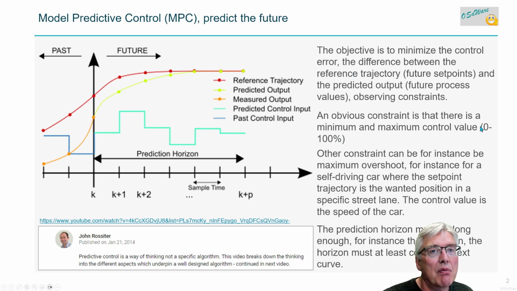A constraint is that we have maximum and minimum control values. I can't output a 1000% control value. I don't have that much power. And then it's also maybe a constraint that I shouldn't use too much power. So I shouldn't be too vigorous on my control valve or control values and things like that.